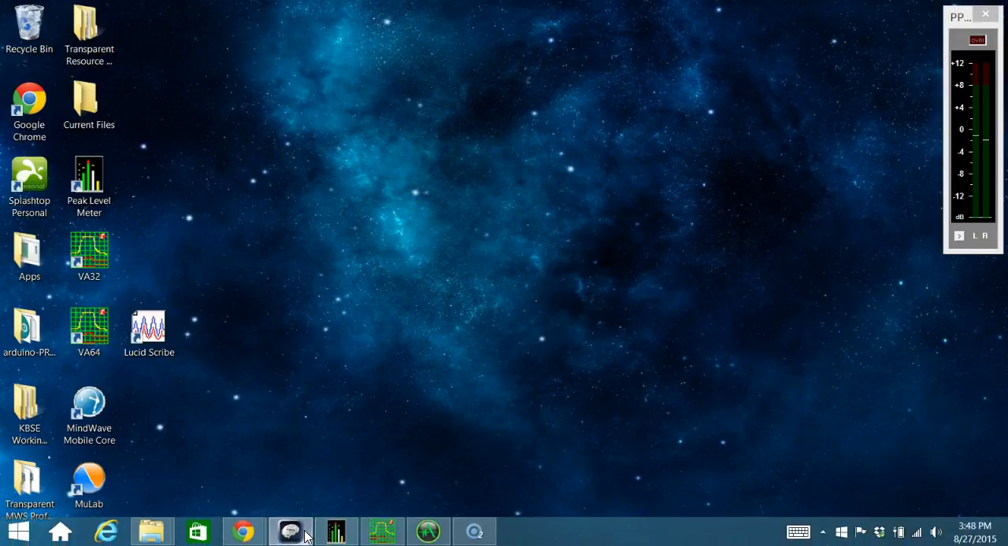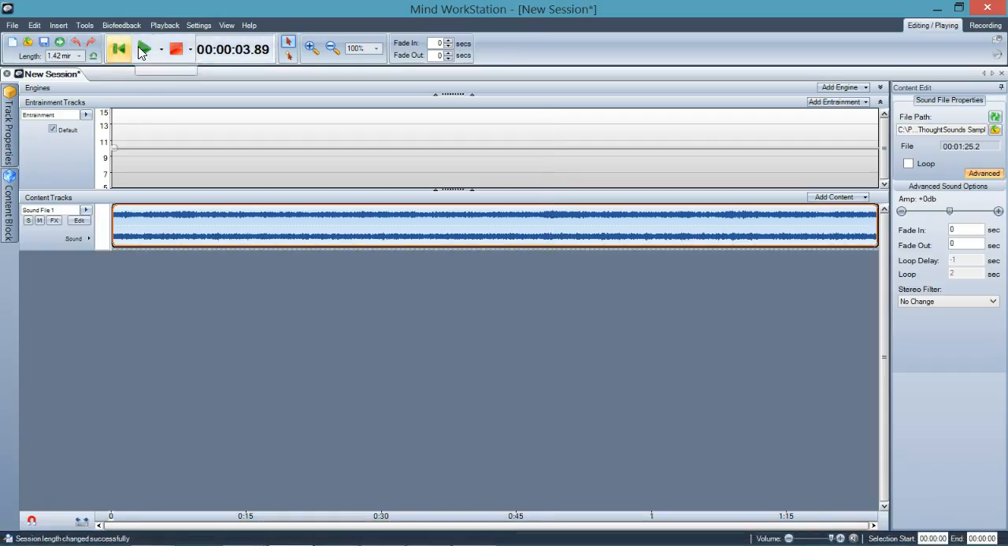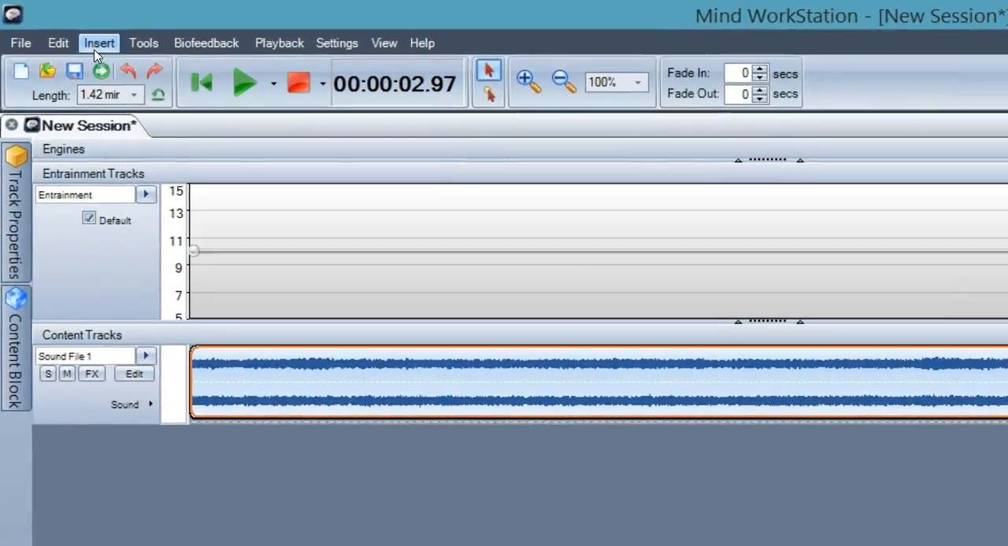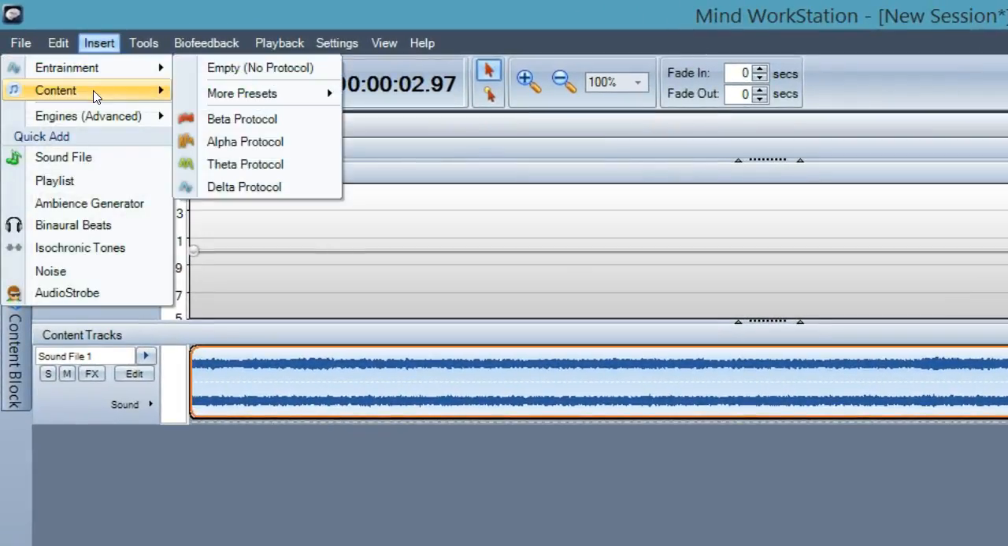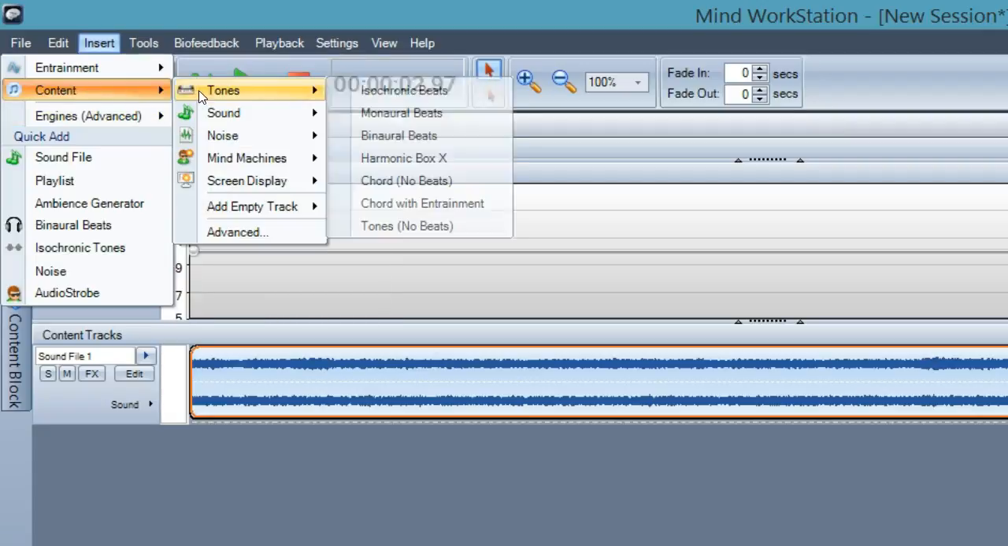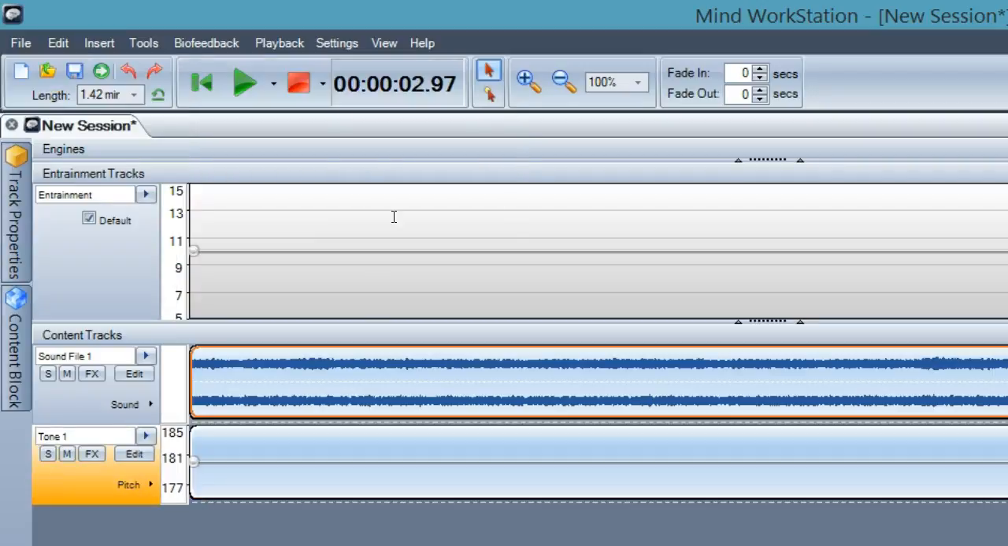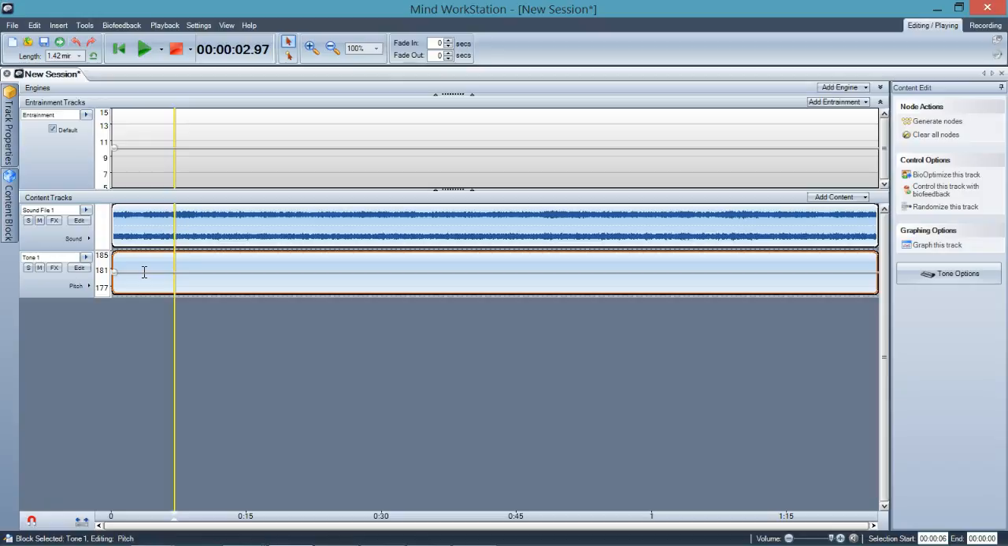and go back to Mind Workstation here, where that Thought Sounds track is, knowing now that it's in the key of F minor. So what we want to do is we want to add content. You could either go straight to isochronic beats or monaural beats or whatever you want, but we're going to do tones, no beats. Okay, so now that we have our content track, what we want to do is set the pitch of this track to be F minor.